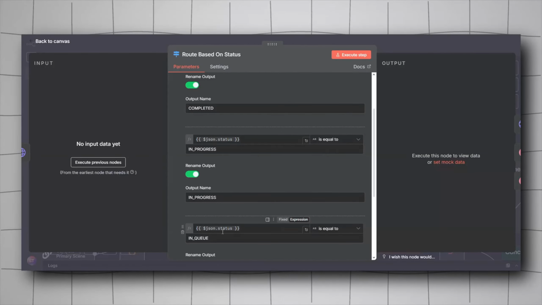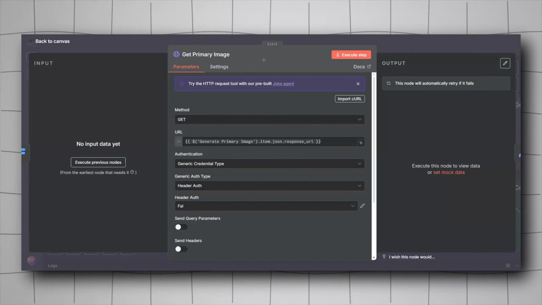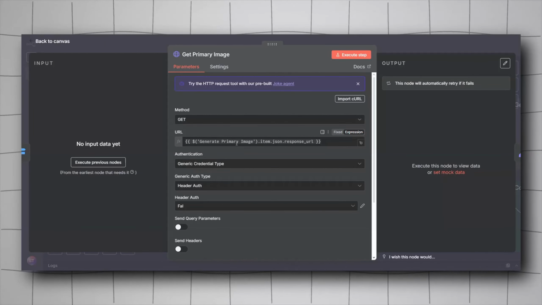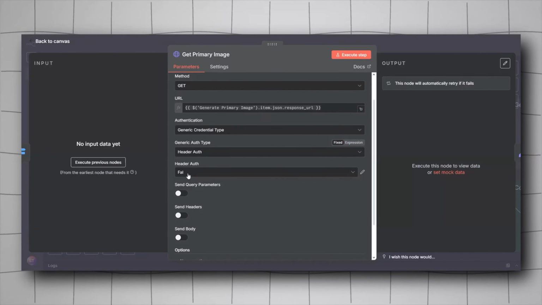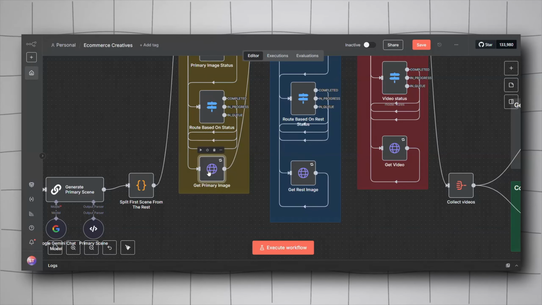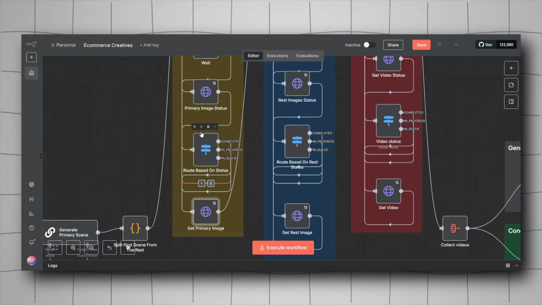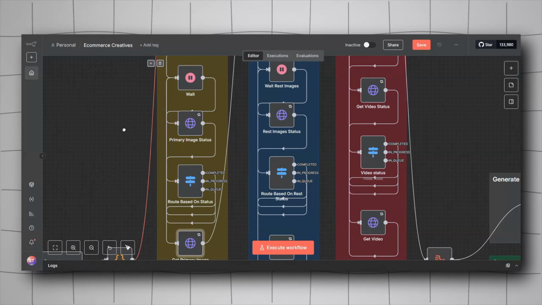If it is completed, of course, we are going to pass directly to get primary image, which is another HTTP request containing the get as a method. The same URL that we got from the first HTTP request output, the same authentication here, and without any body. This one is just going to provide us with a link to the image that we can use later on. If the status is not completed, so it's in progress or in queue, we are going to go back to the wait node here.